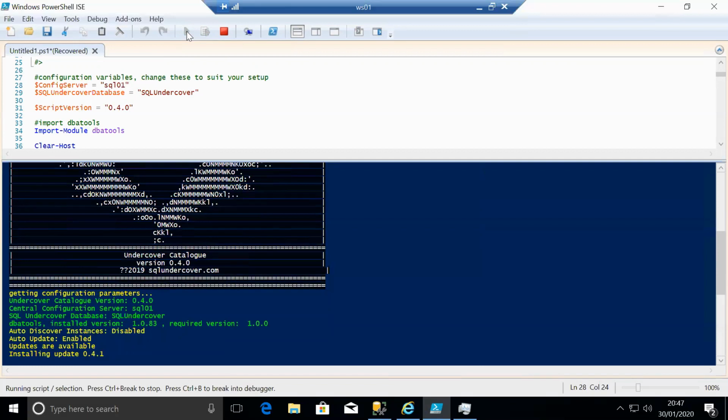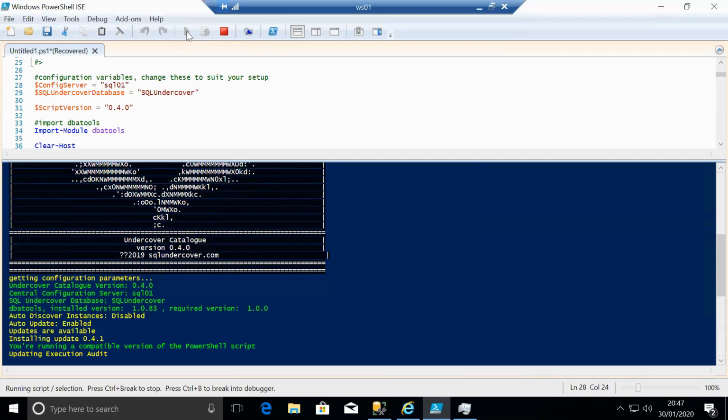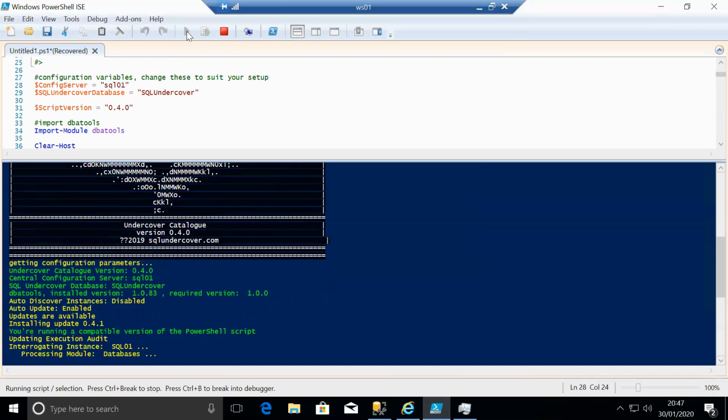As you can see, the Undercover Catalogue has detected there is a new update, 0.4.1, and is automatically updating our catalogue. So this is why we always recommend that you run with automatic updates on for the first time, just to ensure that you are running with the latest version.